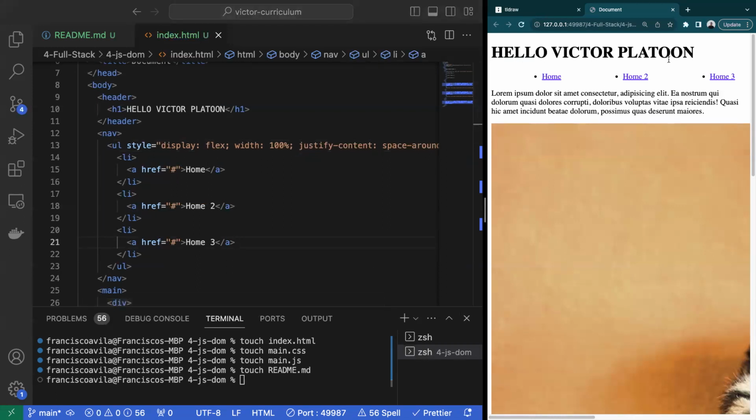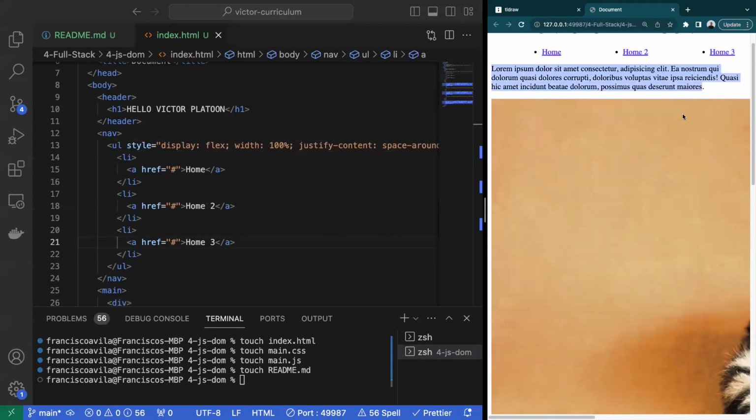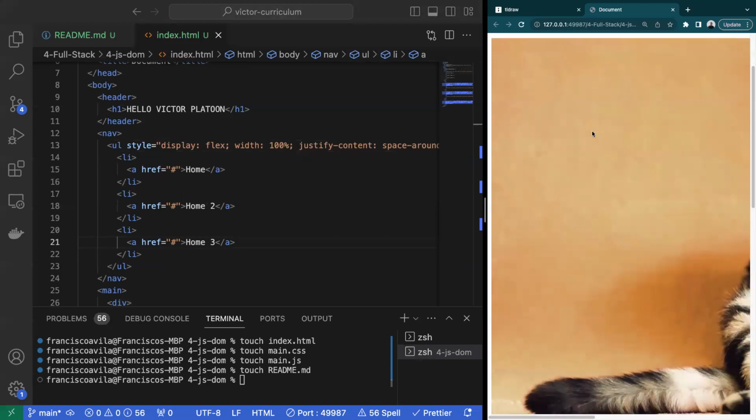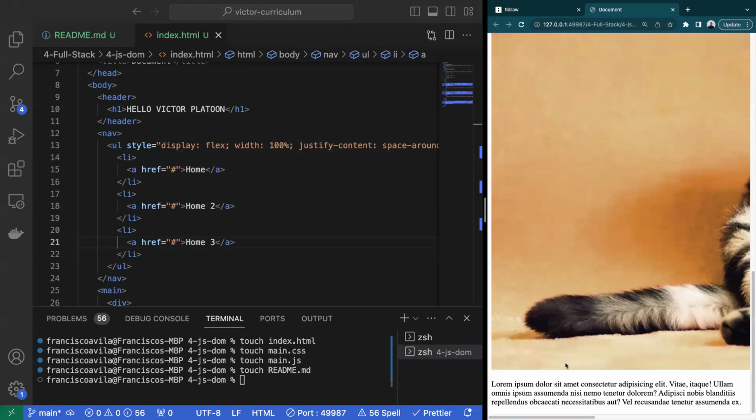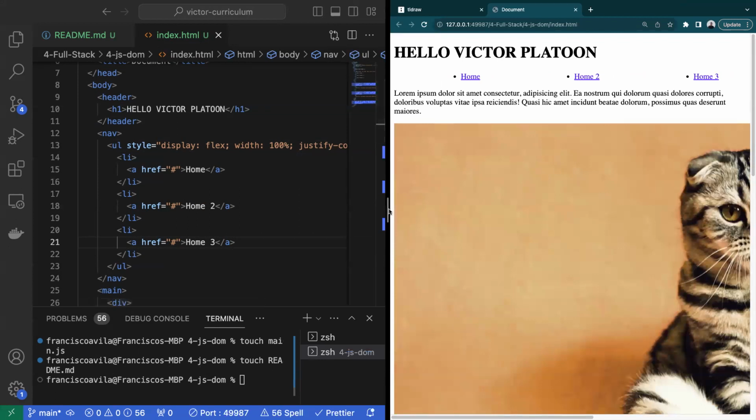So there you go. Now I have my Victor platoon. There's my header. There's my nav bar that has 3 links. Inside of my main, I have 2 divisions with a p tag and an image. And finally in my footer, I have a p tag that has some text. Nice. We've seen this before.